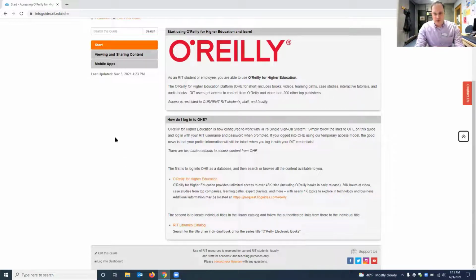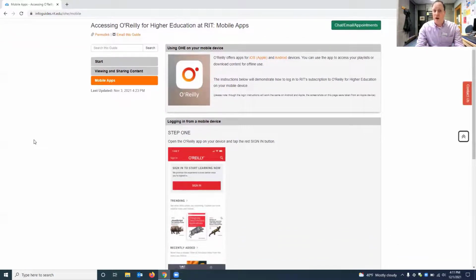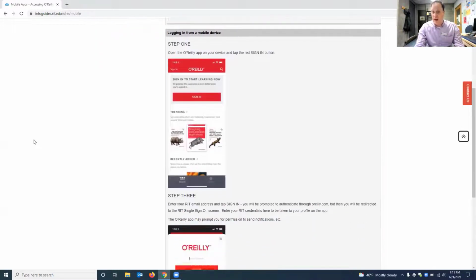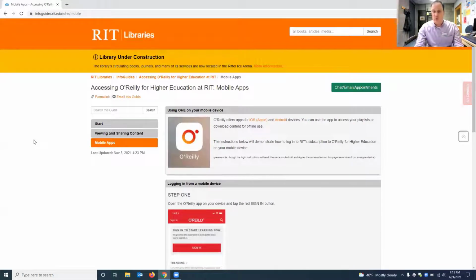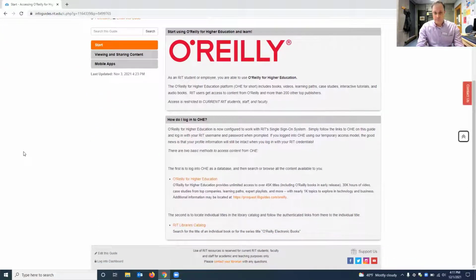How do you log in? We have some instructions here, and I'll get to that in a moment. I'm not going to spend a lot of time on this third page, but I just want to point out that O'Reilly does have a mobile app for both Apple and Android devices. And if you would like to access the content on O'Reilly for Higher Education, you can get into our subscription using their mobile app. I have instructions here on this third page of the guide. I'm not going to demonstrate that, but I want everyone to know that it's there if they prefer to do that.